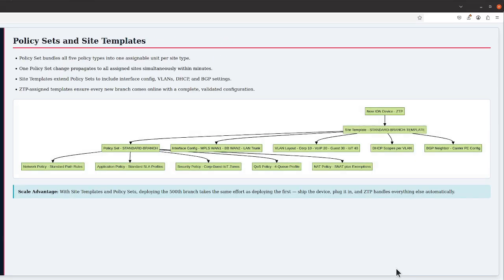Policy sets and site templates. Policy sets and site templates are the configuration management mechanisms that allow Prisma SD-WAN administrators to apply consistent policies across hundreds or thousands of sites without individually configuring each device. Mastering these concepts is essential for anyone who will be responsible for operating a large-scale SD-WAN deployment, and interviewers in enterprise-focused roles will almost certainly ask about them.